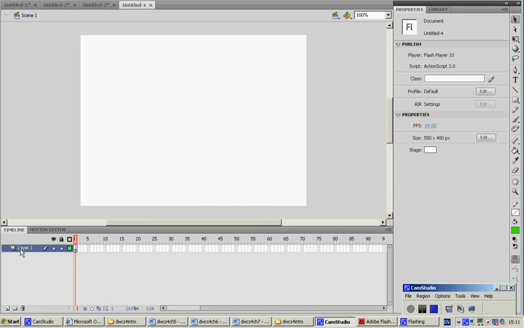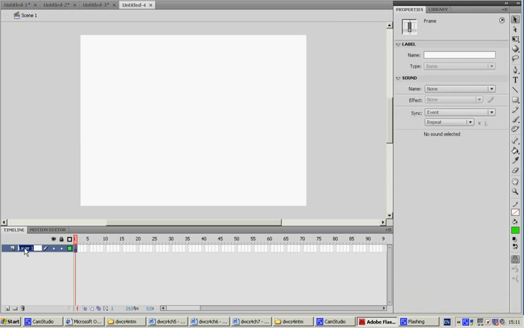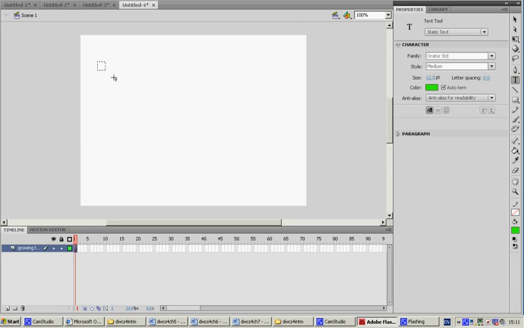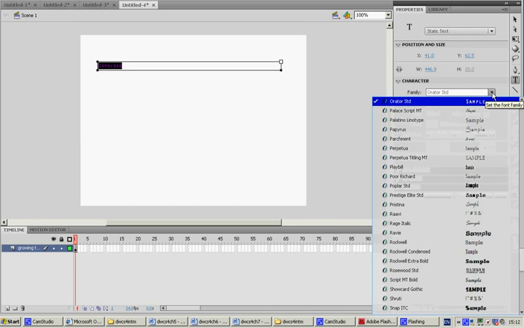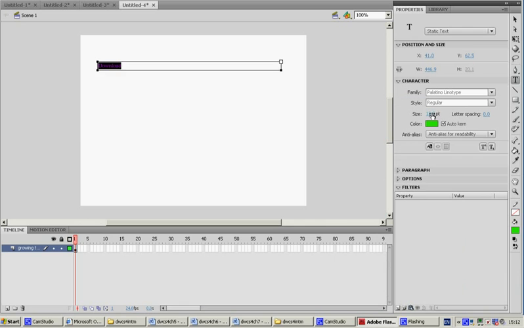In this video I'm going to show you how to make text grow or shrink. First of all, in one of your layers, which you should have named, in the first keyframe you're going to put in a piece of text using the text tool. You can change the font and the colour and the size.